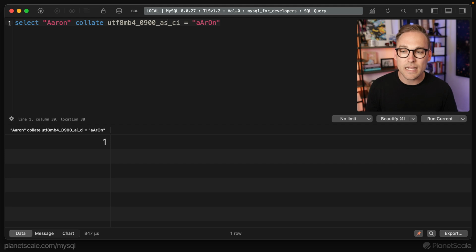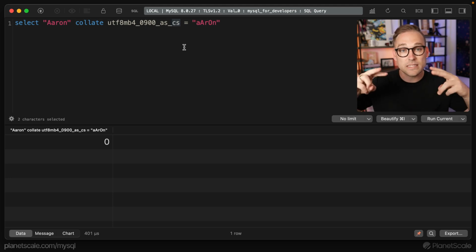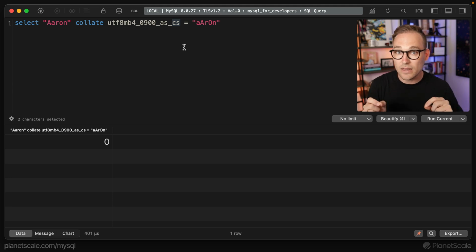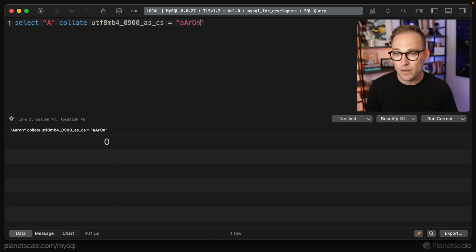Now, what if we were to say accent sensitive, case sensitive? Now MySQL is telling us these are two different things. These are two completely different things because you told me that when I compare these characters, a is not equal to big A, and little a is not equal to big A. And we can do that even further by going just down to A. So this is telling us that those A's are not the same.